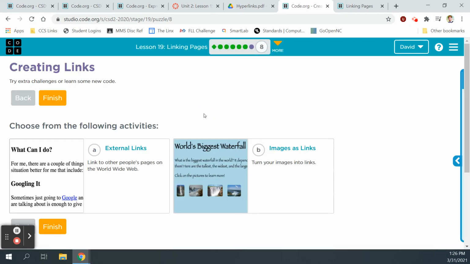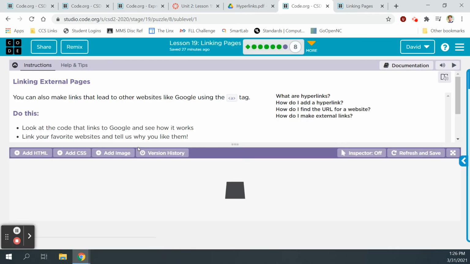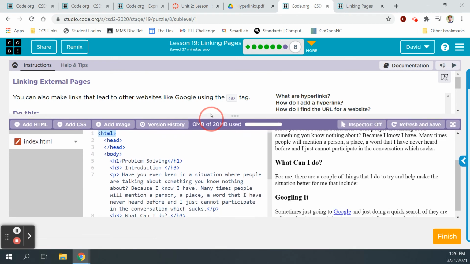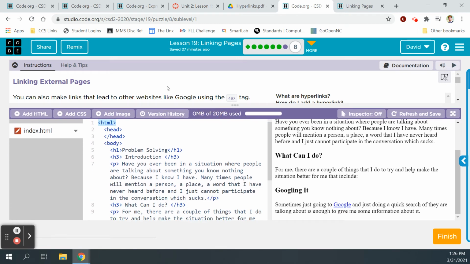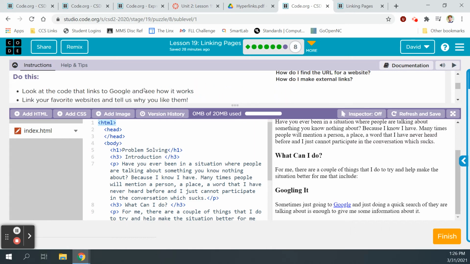And we've got 2 challenges to complete, so let's go ahead and dive into these. Let's start with A, external links. Link to other people's pages on the World Wide Web. All right, linking external pages. You can also make links that lead to other websites like Google using the anchor tag. Do this. Look at the code that links to Google and see how it works.